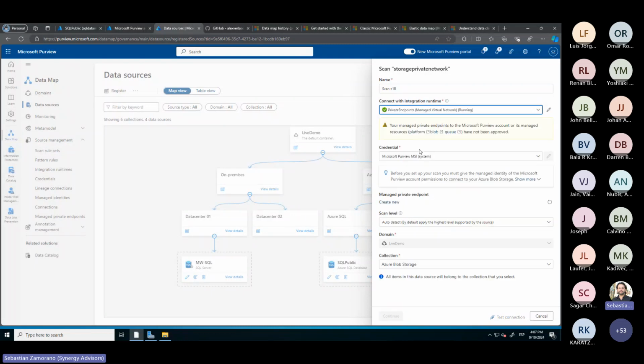Okay, the private endpoint is now appearing. That is the previous one that I created. I will get that specific point that Freddy mentioned, because that is a very important point that we need to do. Scan, storage private network. I will use the Microsoft Purview account credentials to access. Auto detect, again, you can select the scan level. And if I use test connection, I will have a problem.